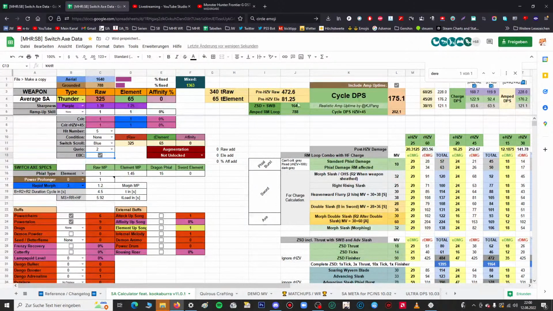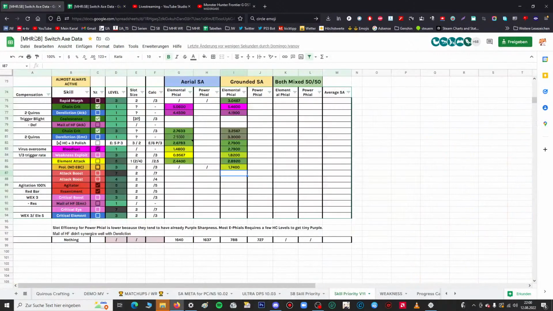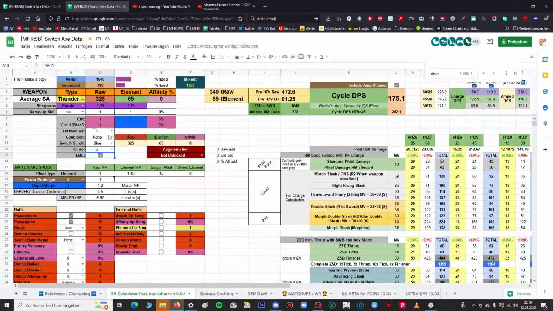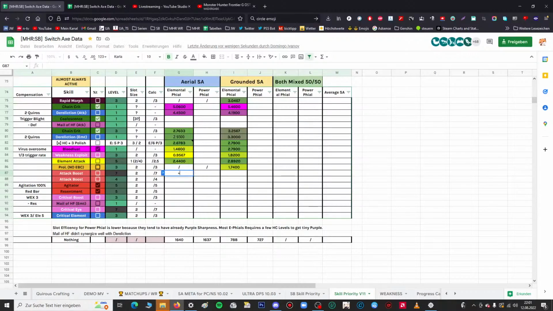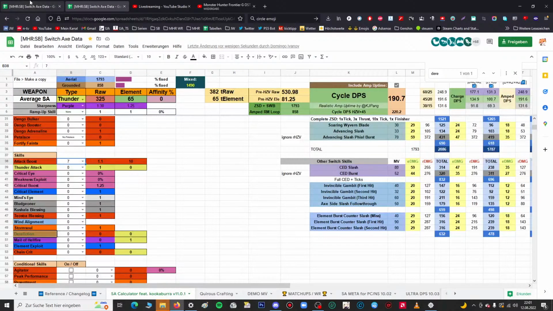And now we're just gonna enable the EBC again. Now for attack boost 7. 1793. 9.33 divided into 7. Now also for grounded it is 858.